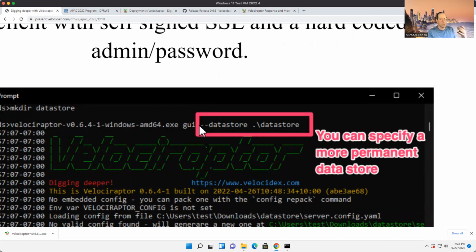So if you want to do it on a more permanent basis, you can tell it to use this as the data store. So by the way, I did not mention before, Velociraptor does not use a database for the backend, or really any other dependencies. It just uses flat files in a directory. So there's really nothing complicated about installing it, because it's just going to put all its files in a directory. And that's the data store directory here.